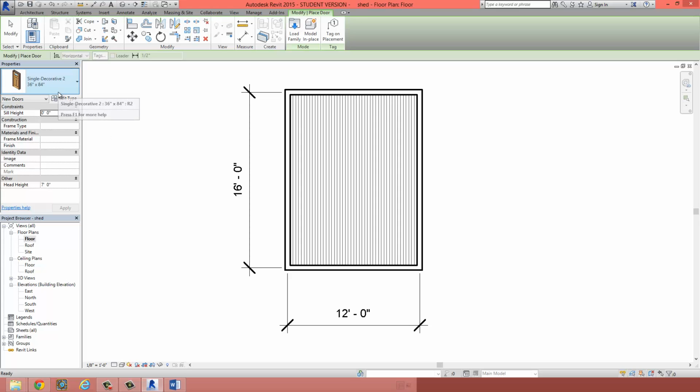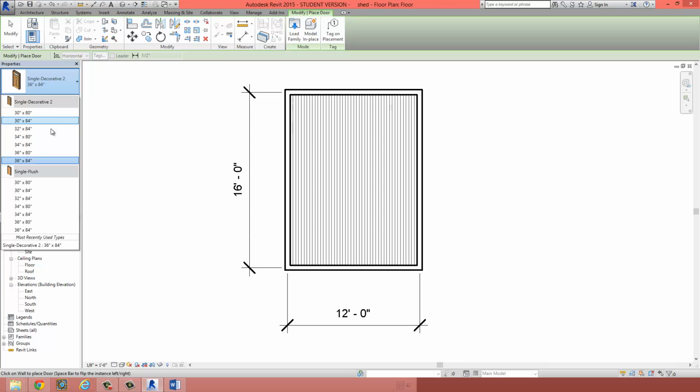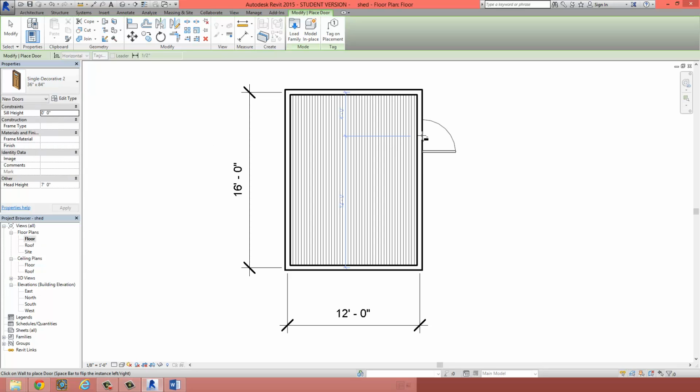Revit's going to automatically load it in. And it's also going to give us some options for sizes. So default size is 36 by 84. That's fine. Handicap accessible. So we're going to add it to our house. And I'm going to put my door over here. You're going to notice right away that when we placed the door down, it dimensioned it for us. That was very nice of it.